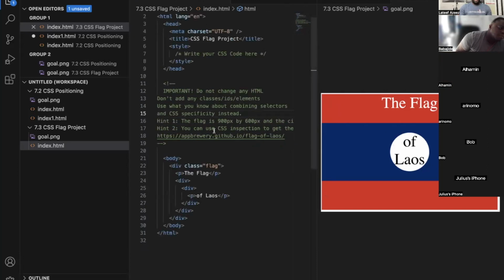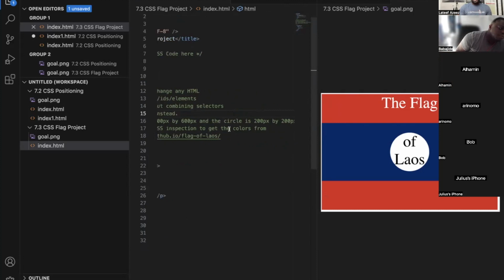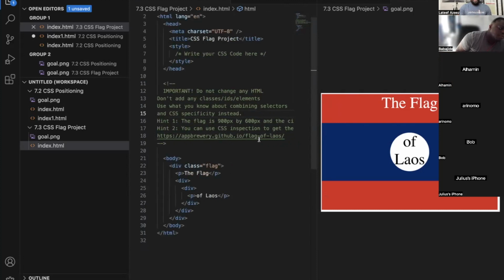Now, you can use CSS inspection to get the colors from this website. If you want the exact color, because it's not just going to be red and blue. These are different variants of red and blue. So if you need the exact color, I have a website here for you. In that instruction, press Control if you're on Windows, or Command if you're on Mac, hold it down, and then click on that web link. When you do that, this is what you're going to see.